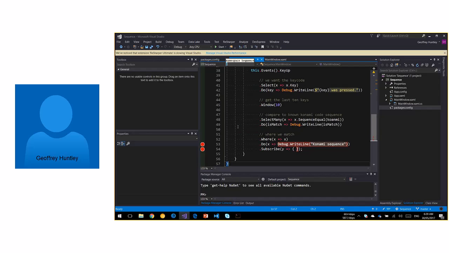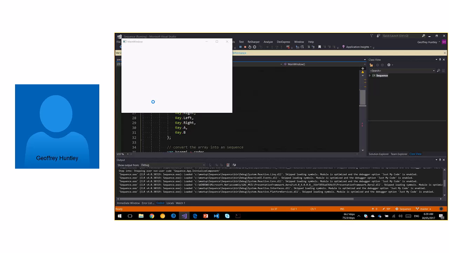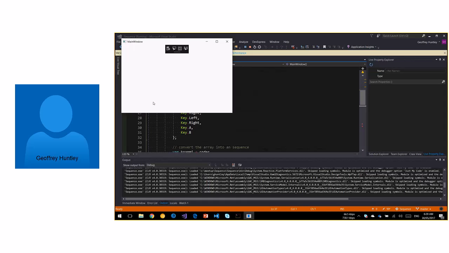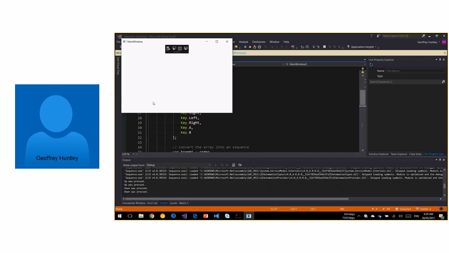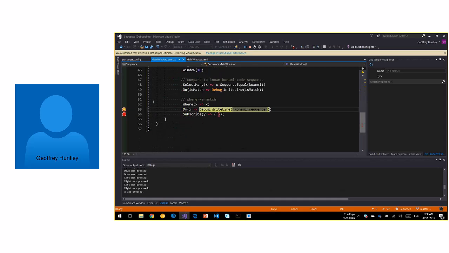And then I restrict that down to say only where we match. And if we do match, we've got the sequence. So let's try this. Up, up, down, down, left, right, A, B. Done. We have our sequence.